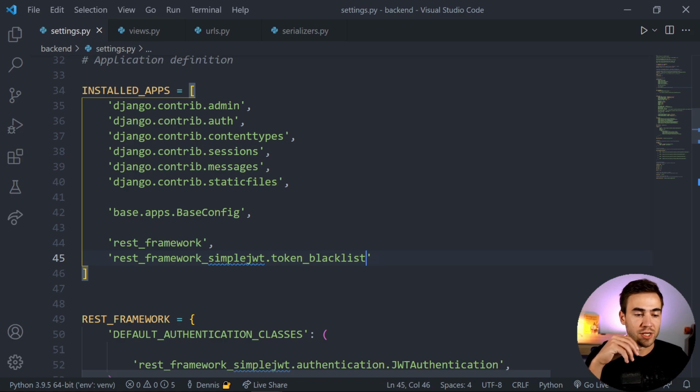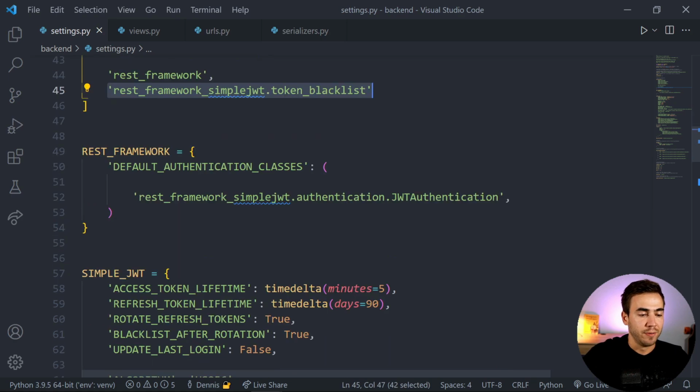Now, once we do this, we need to run a migration because what it's going to do is create a database table, and every single time a token is rotated, it's going to take that old refresh token and add it to that database table, and these will be a list of blacklisted tokens. So if somebody tries to use that again, it won't allow it because it's going to check the database and say, hey, this token has been blacklisted. Don't allow this user. So that's what's happening here as we add that in.